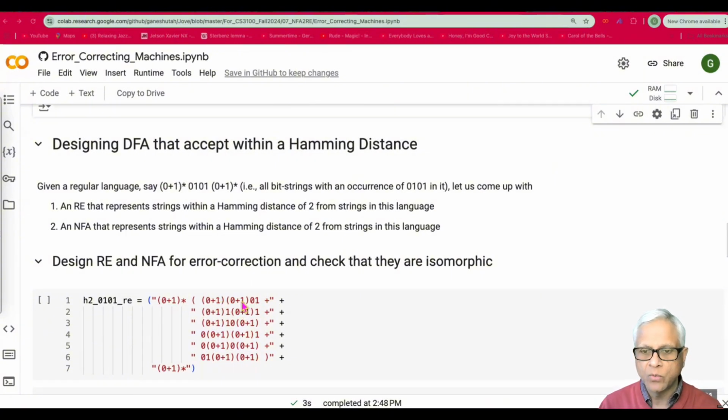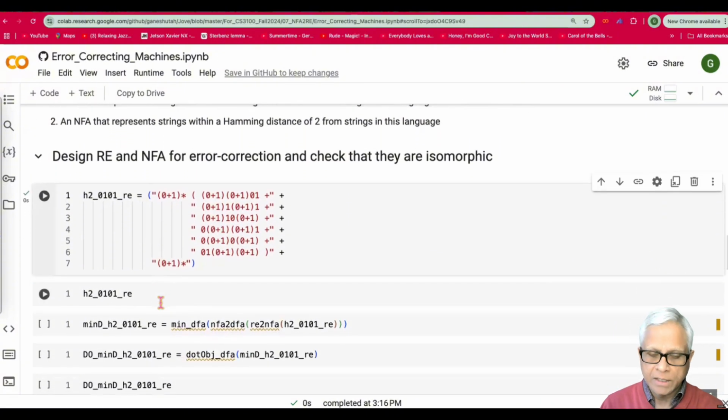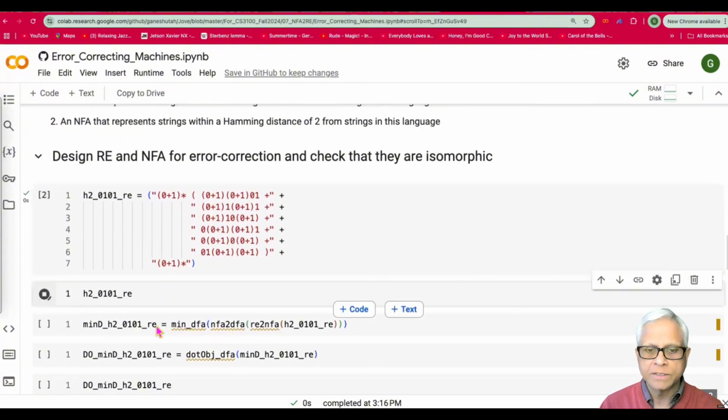So 0, 1, 0, 1 is no error. 0, 1, 0, 1 is 2 errors, etc. So these regular expressions exhaust the possibility of 2-bit errors in any of these. So let us make a regular expression, and that is the regular expression.